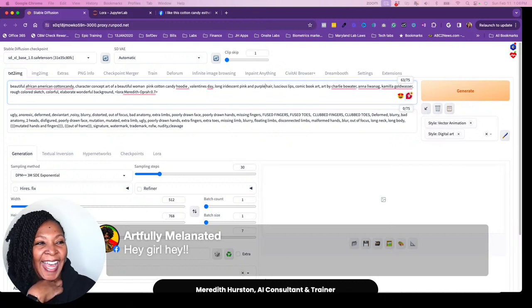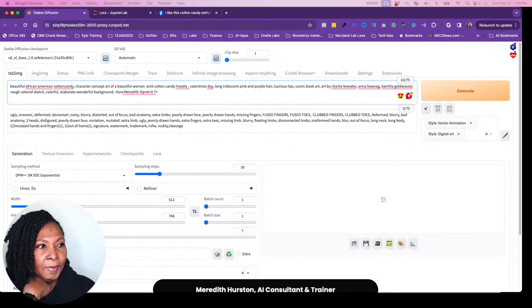Luscious lips, comic book style art, art by Charlie Bowater, Anna, oh, I'm messing up this name, Lawanig, and Camilla Goldwasser. Rough colored sketch, colorful, elaborate, wonderful background. So that's the prompt that I'm using. And I'm also using a Laura file that I have created.